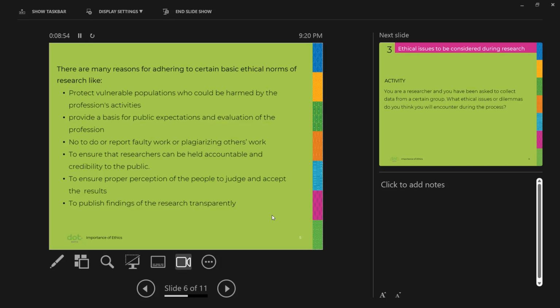Another thing: we have a literate class, a semi-literate class, and an illiterate class. When you're going there, you need to consider this as well. Another thing you need to consider is group. These classes of people also need to be considered.